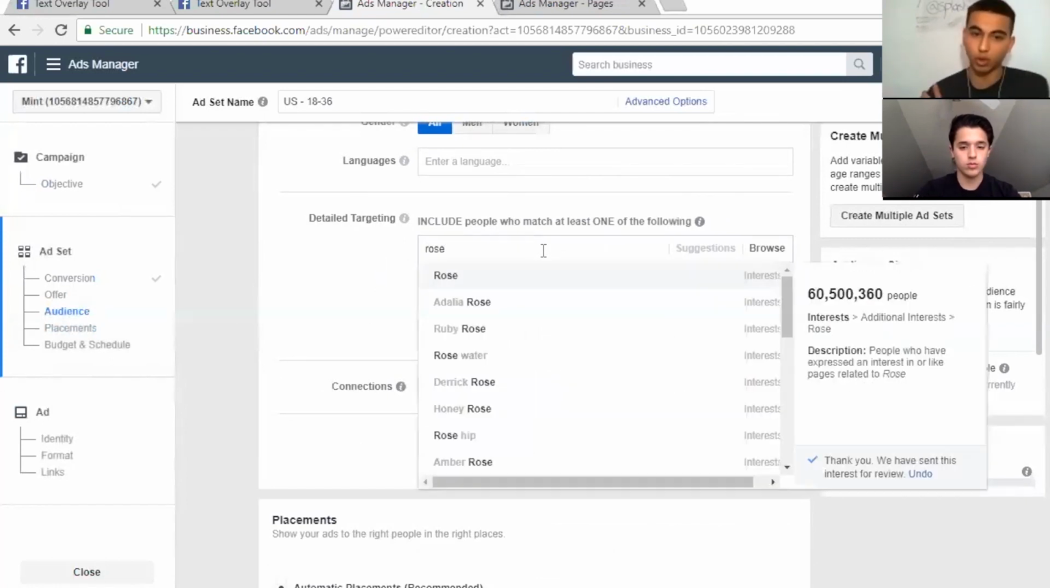All right, so since we're doing an ad for a rose, what we're going to do is target people that like the keyword rose, right? As you see, there's a bunch of different roses. Make sure you're choosing the right one, because Derrick Rose is a basketball player. Amber Rose is a celebrity. So you've got to make sure you're choosing words that are related to your niche.